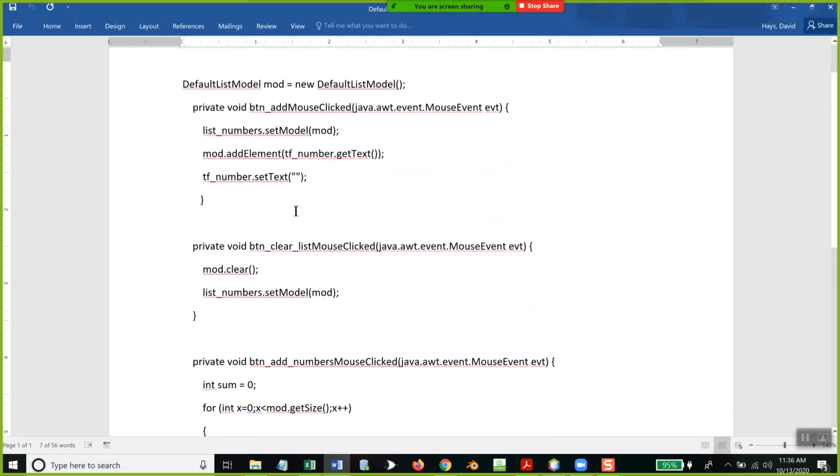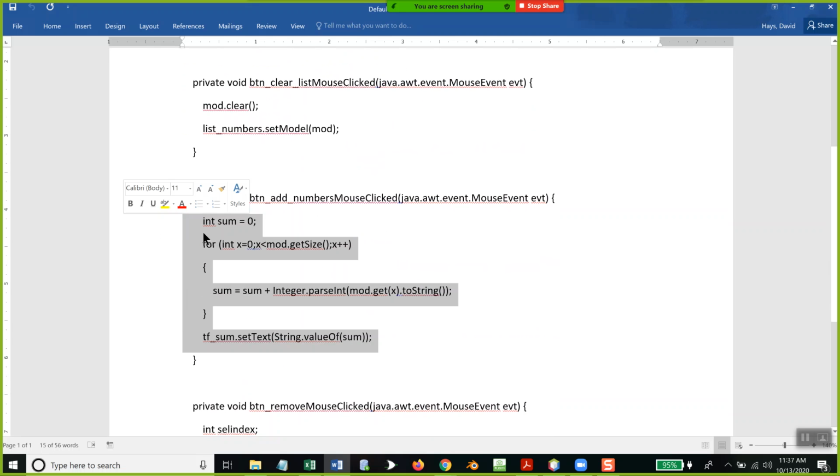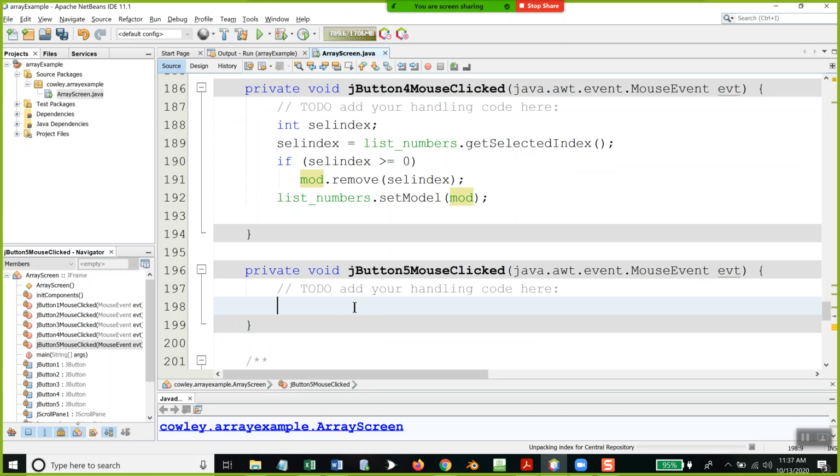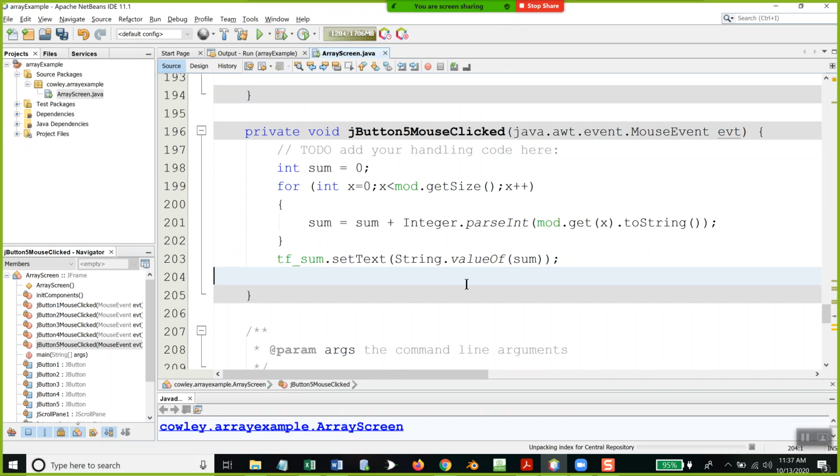And there it is. Okay, so I initialize my sum to 0. I'm looping through x equals 0, and I got mod.getSize.